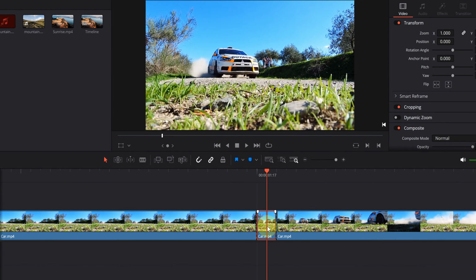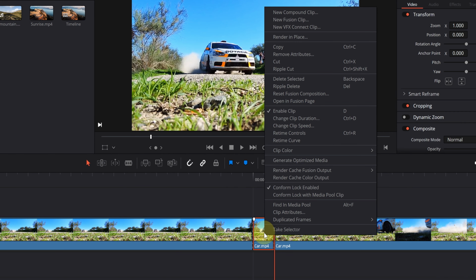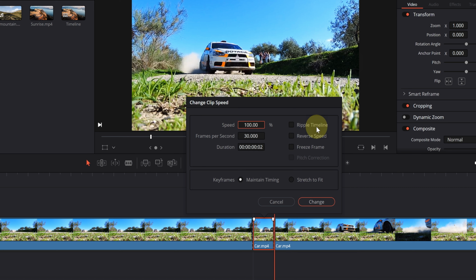To freeze the video, cut the part you want to stop and place the playhead on that frame. Then right-click on it and select Change Clip Speed. Activate the Freeze Frame option and click on Change.